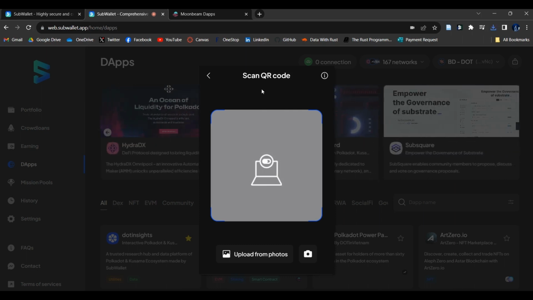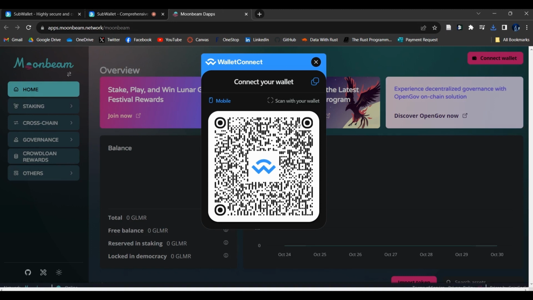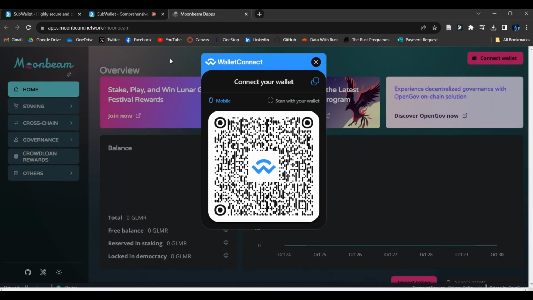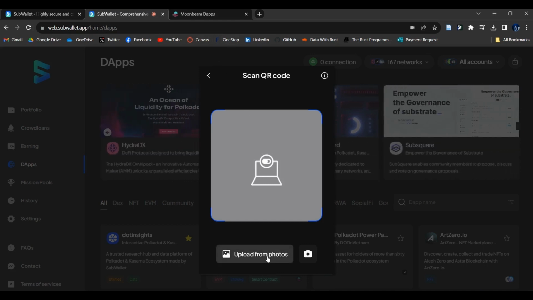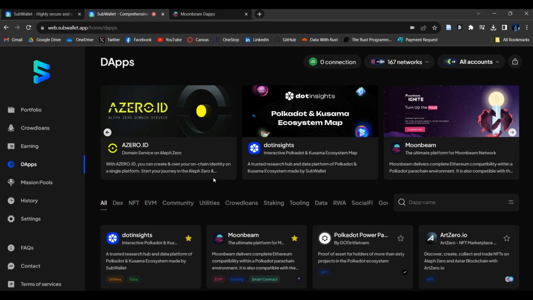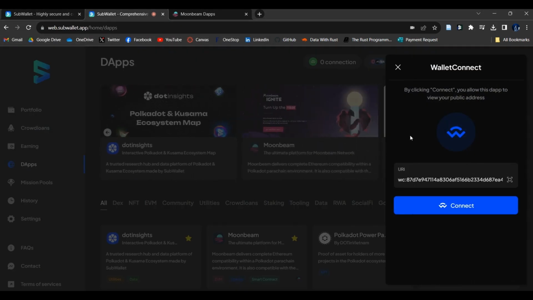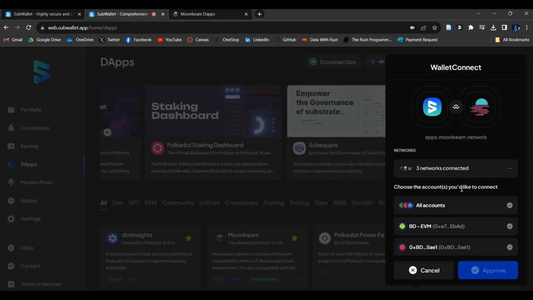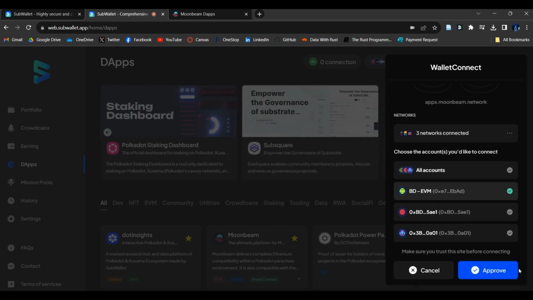First, you need to save the QR code to your computer. Right-clicking and save would save the web page instead of the QR code. So instead, you can save a screenshot of the QR code. Head back to the web dashboard, then choose Upload from Photos. Choose the screenshot that you have just saved, then open. This window should pop up. Click on Connect, then you'll be prompted to choose an account. Choose the desired account, then approve.